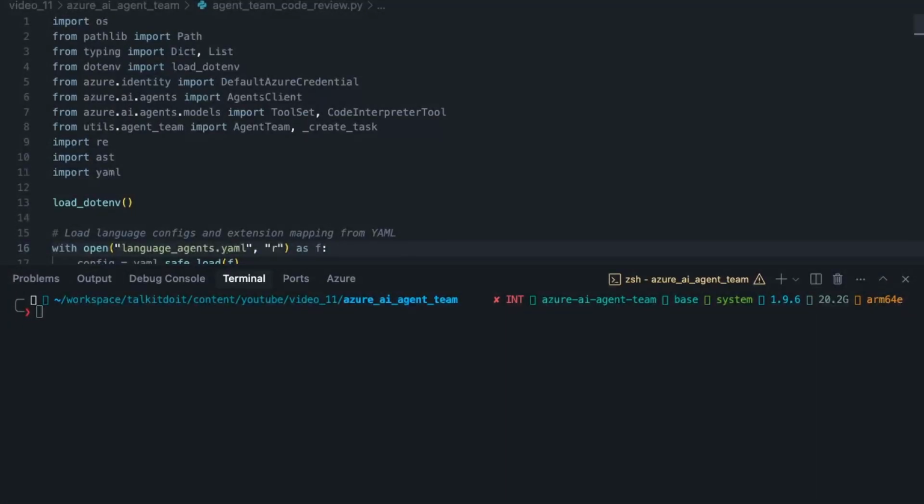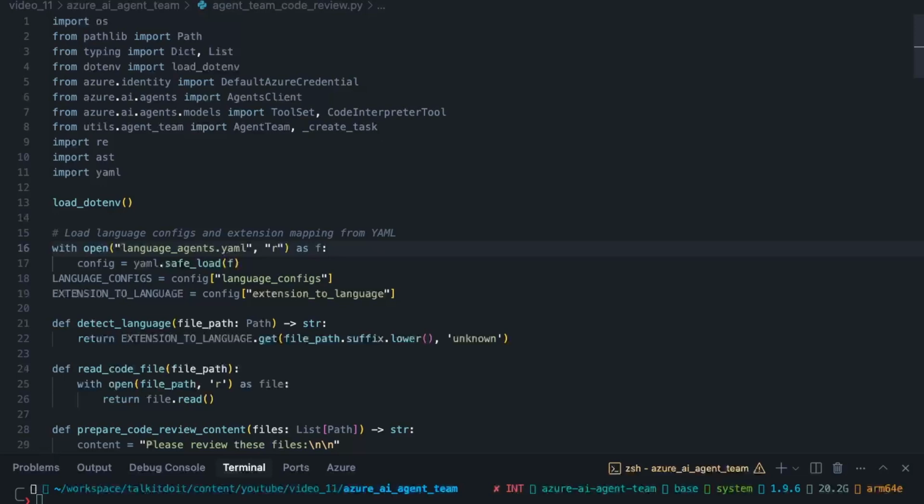Let's dive into the agent team code review.py file. We are using the Azure AI SDK, which is a unified library that enables us to use multiple client libraries together by connecting to a single project endpoint. We are using the default Azure credential for this demo, which is our user account. And here you can see the configuration details being read from the YAML file I showed you earlier. This makes it easier to add or remove languages.